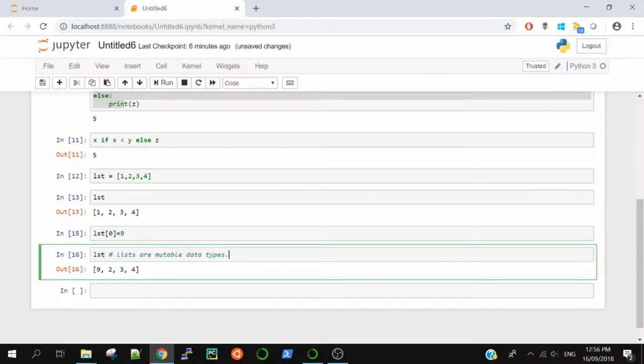data types. Okay, this is actually a very important exam question, when they'll ask which data types are mutable and which are not. So list is a mutable data type, and string is an immutable data type. That means you cannot change the element or the index of a string variable.